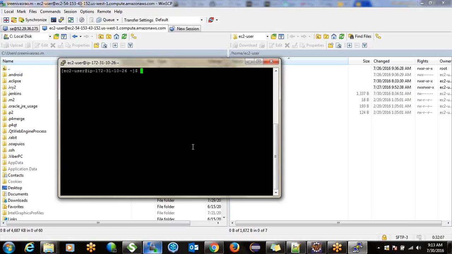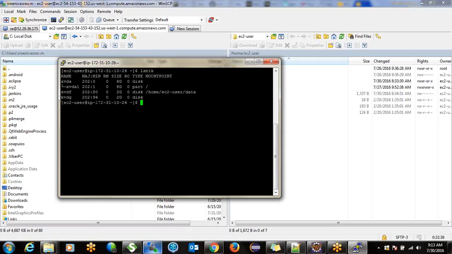What is the command? mkfs.ext4 -t, and the device name is /dev/xvd. Let me first check whether the device is attached or not with lsblk. xvdg is the device name. This is attached, and it is not pointed to any directory in this instance.